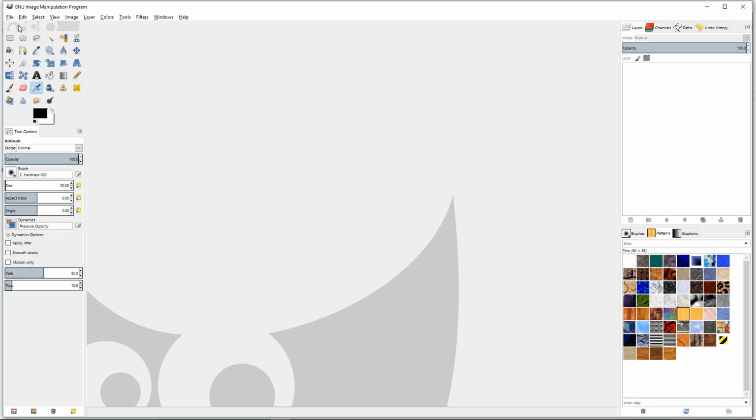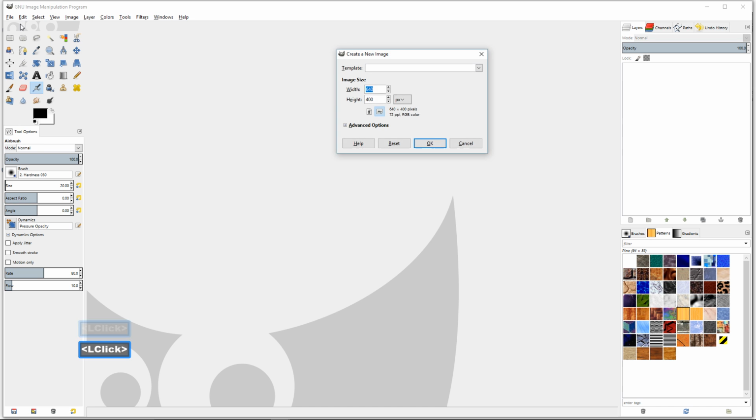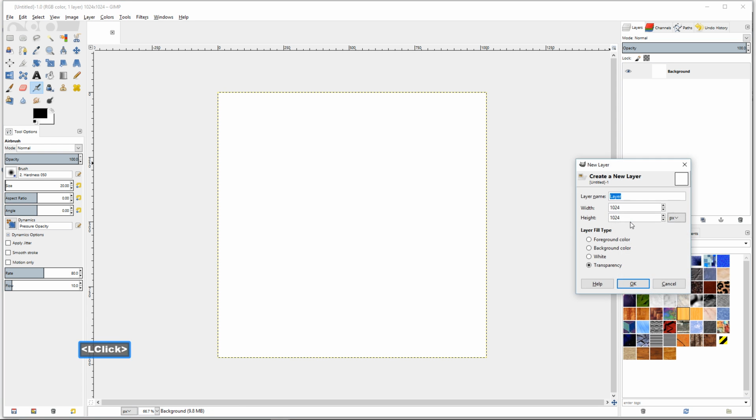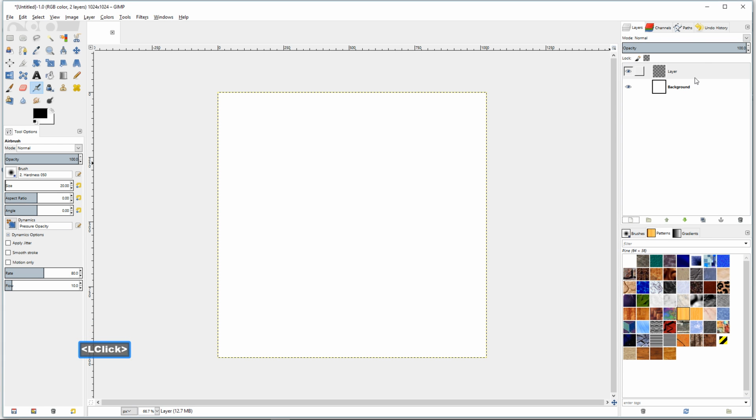Here in Gimp, what you want to do is click File, New. We're going to change this width to 1024, and then the height, we're going to change that to 1024, and then click OK. Okay, now we see this area we have to work in. We're going to click here to make it a transparent layer. This is your layer panel right here.